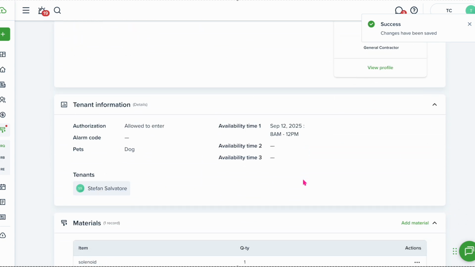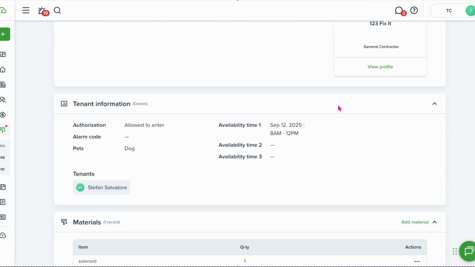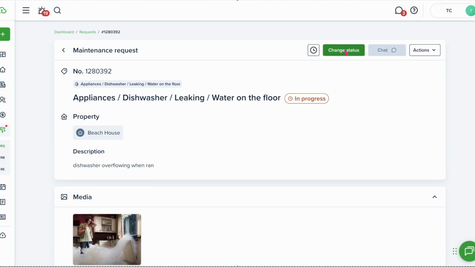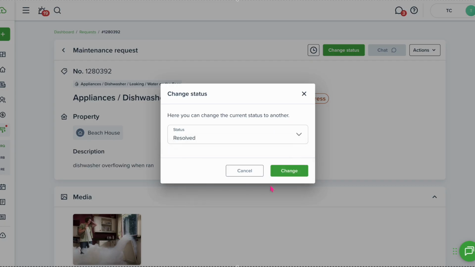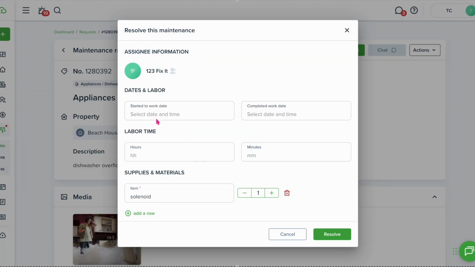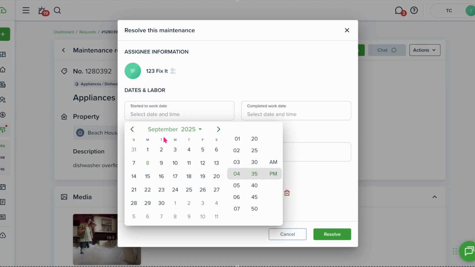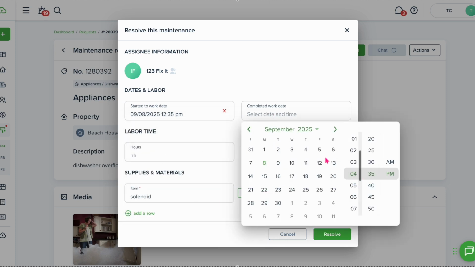Now that I've paid my Service Pro and I've charged my tenant for breaking the dishwasher, I'll go ahead and change the status to resolved. Once I hit change on that, I'll be asked to fill out all of the information on how this maintenance request was completed. So we'll say they started work today and they completed work this afternoon.